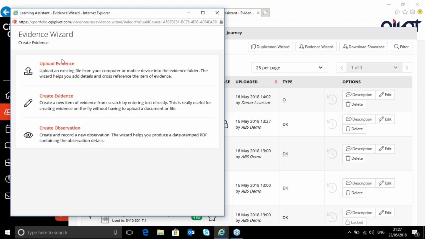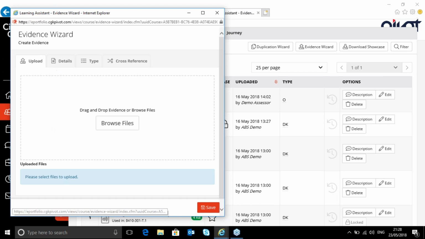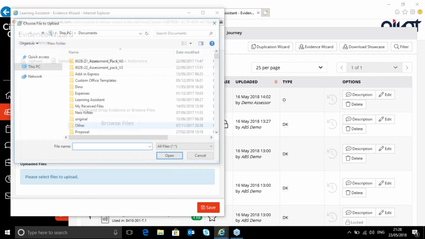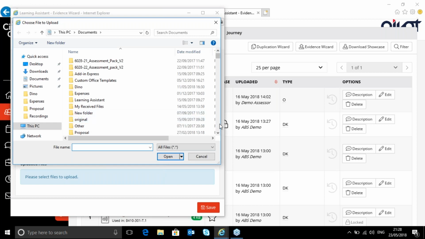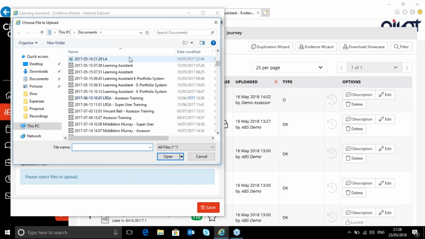Okay, so you can click create observation if you want to, but you would just type in free format into a document then. What I'm guessing is you probably would already have those sheets done, or it could be a recording or something like that. So at this point you would click upload evidence. You would click browse files. And then you would go to the recording.